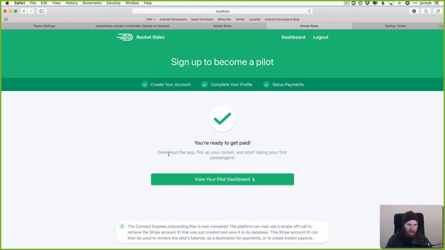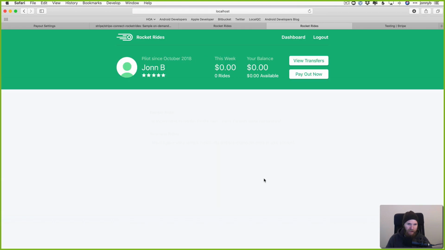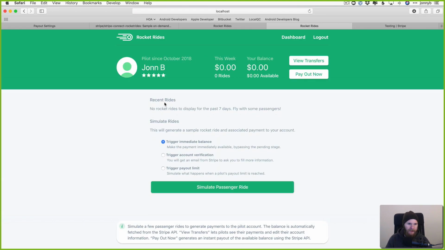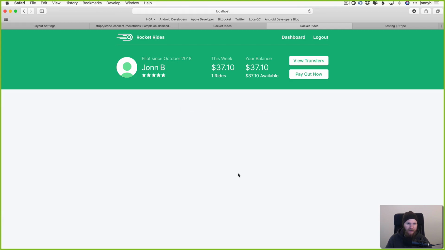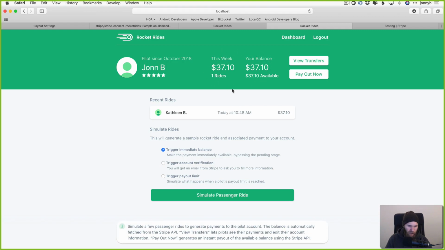All right, so you're ready to get paid. We can then go to our pilot dashboard, and you can see here that we have our dashboard for our pilot. We have 0 rides and a 0 balance for now. We can simulate passenger rides. If we just click here, then we are simulating that we are getting a ride. This is kind of the same thing as what would happen in the app.